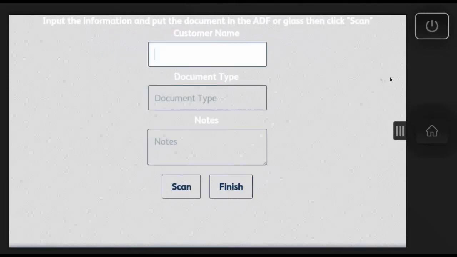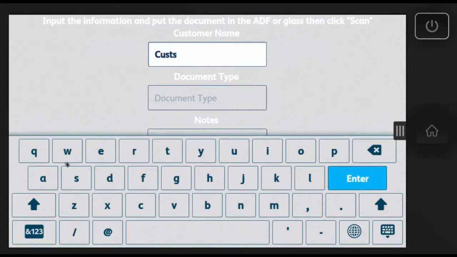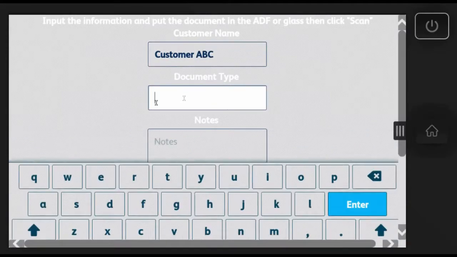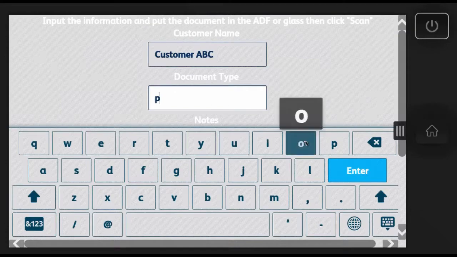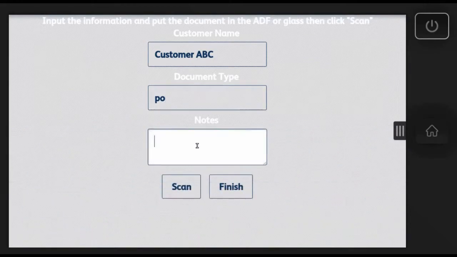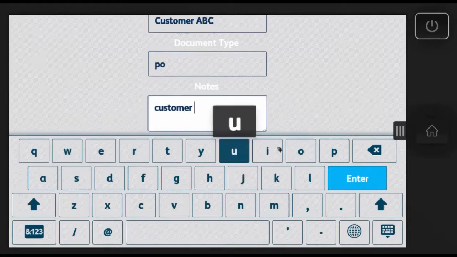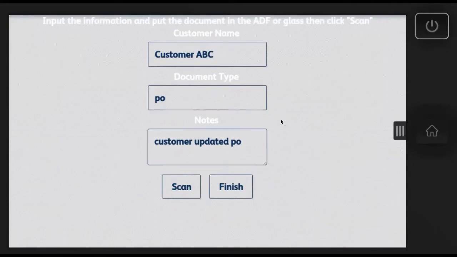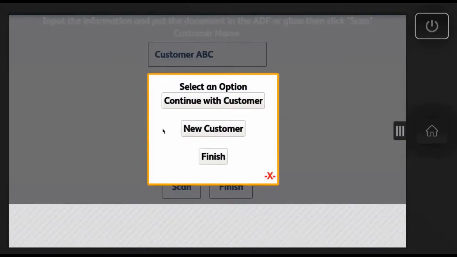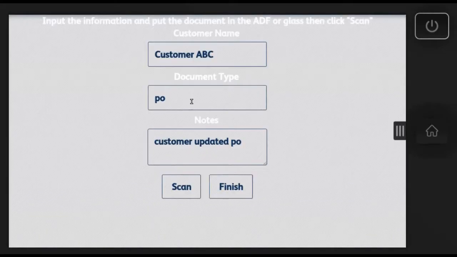Accounts receivable, put in your customer name, the document type, any notes, and select Scan. You can continue with the same customer with additional documents or select Finish.